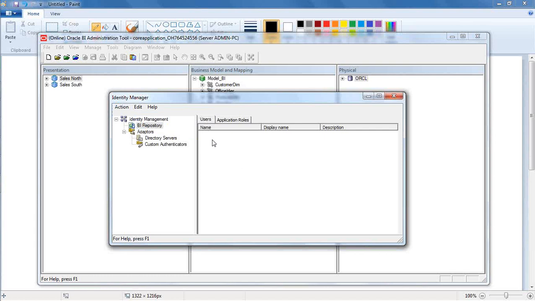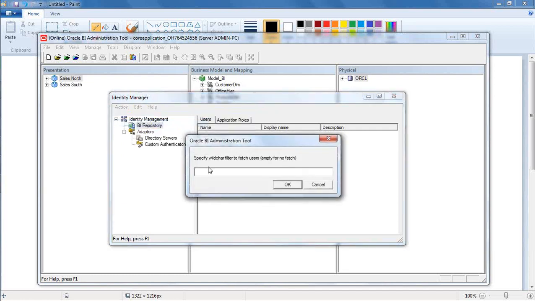The reason it doesn't directly display the users is that sometimes you may have thousands of users. Loading all those thousands of users inside your administration tool may crash it, because it's a small GUI utility, and it may take a long time to download all these users to your repository. So rather, you can simply look at the user that is required by setting a filter.